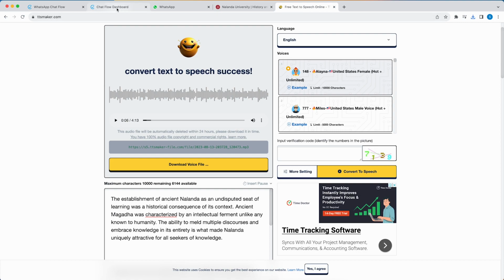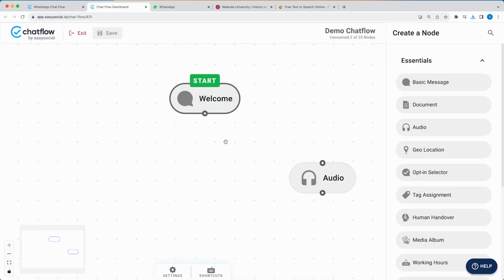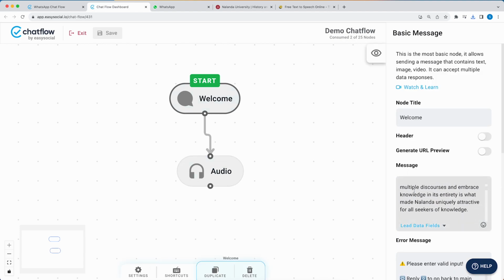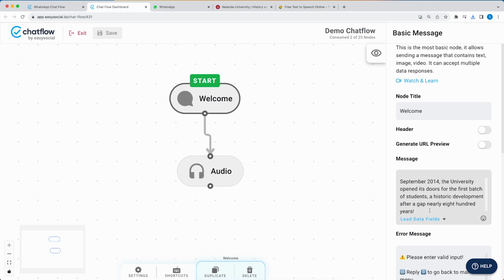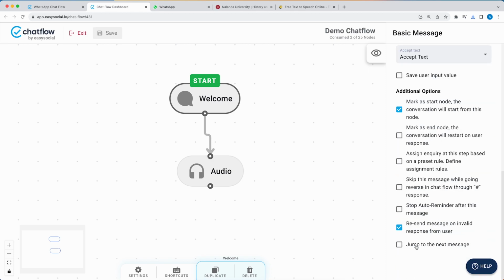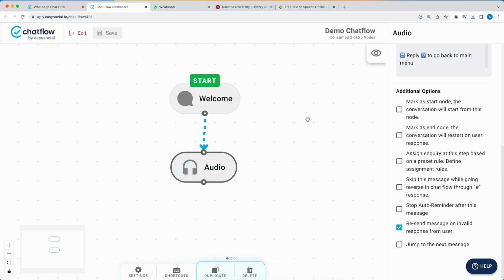And now we'll go back to our chat flow, and here we will simply connect this audio node to our welcome node, and we'll scroll down to the bottom and we'll hit jump to the next node, so that automatically right after sending this message we move on to the audio message.